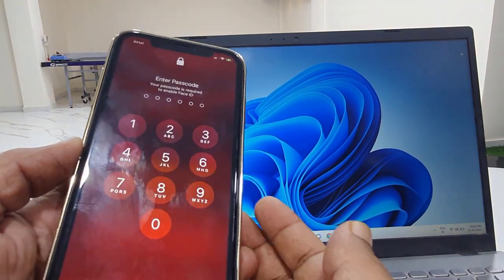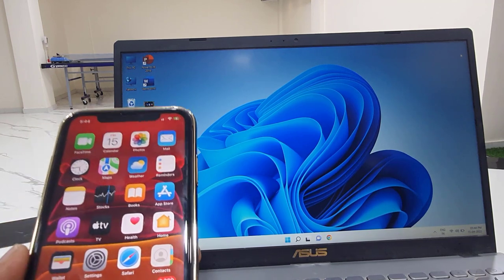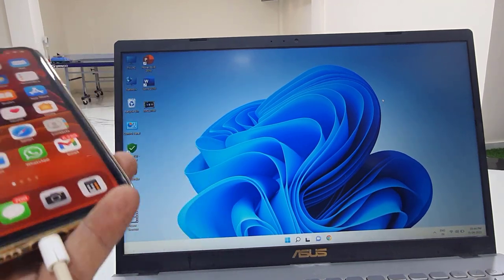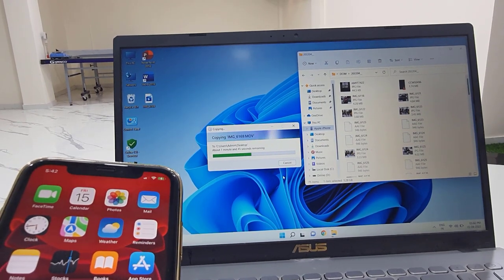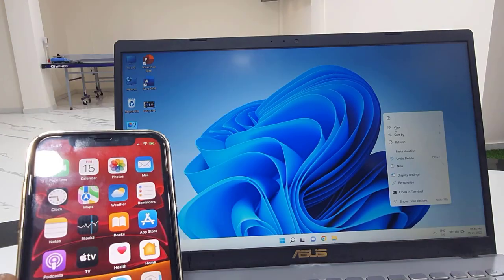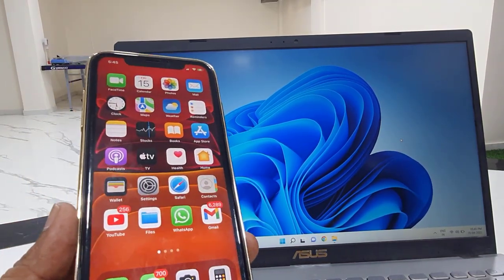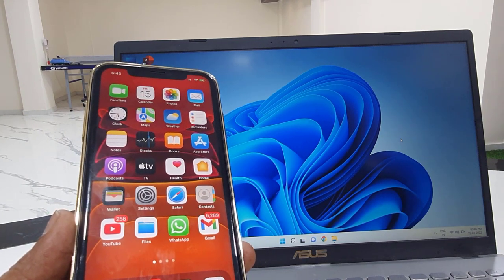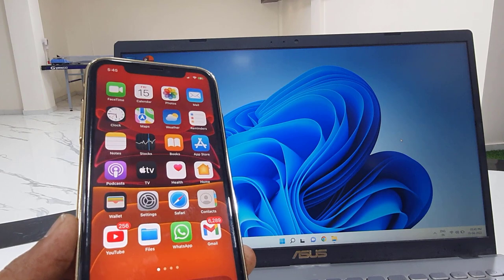I'll be back after it turns off. Okay, after it turns off, restart your phone and enter your password, and go to your PC, open the iPhone and try to transfer the data. So hopefully this will fix your problem. Whenever you face the problem, follow the third step. This is a powerful step. Just reboot your phone and try to transfer the files, and this is the third method I have shown.